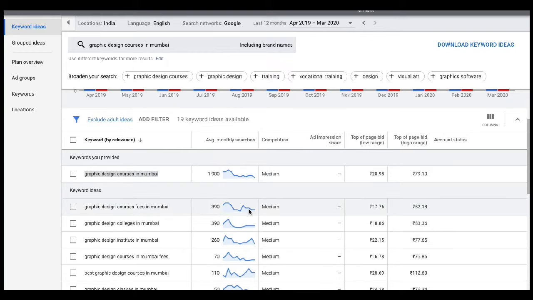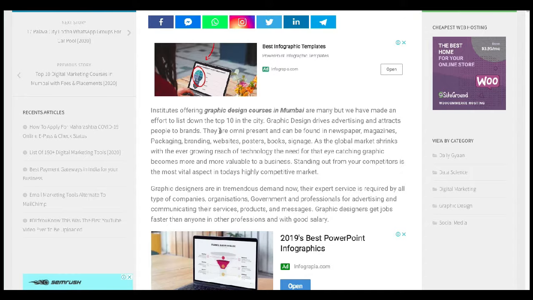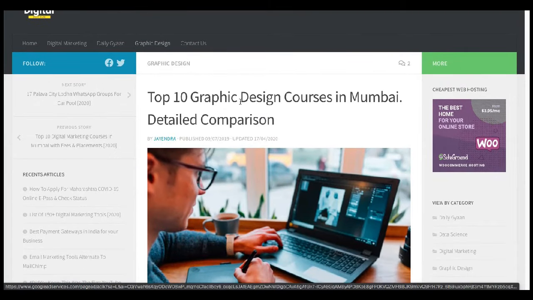The data you are seeing is related to India as a location, right? But assume that you are publishing an article that says top 10 graphic design courses in Mumbai, and you are mainly targeting people searching from Mumbai. If someone from Mumbai searches for the best graphic design courses or the best graphic designing institutes in Mumbai, right? If someone is doing such research before enrolling for any institute, he is the person that you would want to target. He is the relevant audience for you, correct?